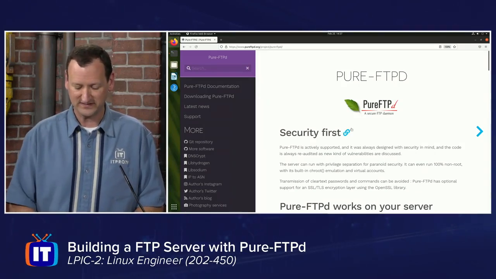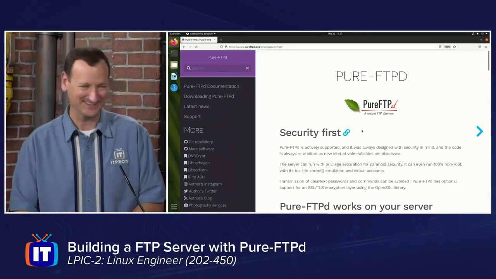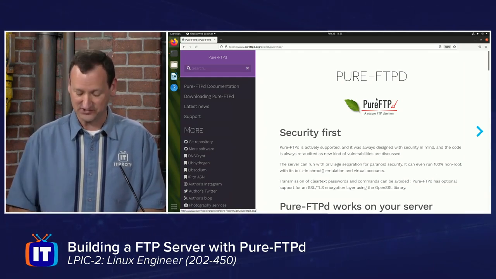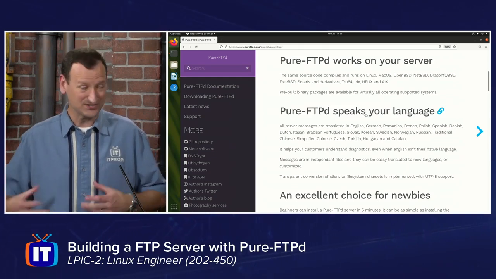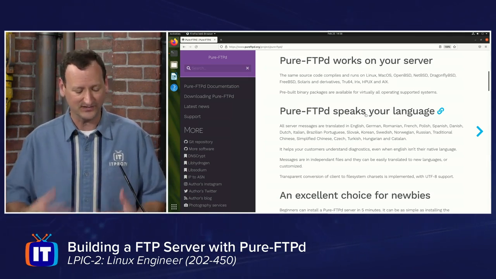So I'm on the pure FTPD, secure FTP daemon. This is a lot of acronyms today. And basically they highlight some of the features they have and so on. It's a great product. I will say I do normally go to the VSFTPD side because a lot of the features they have are ones that I don't necessarily need.